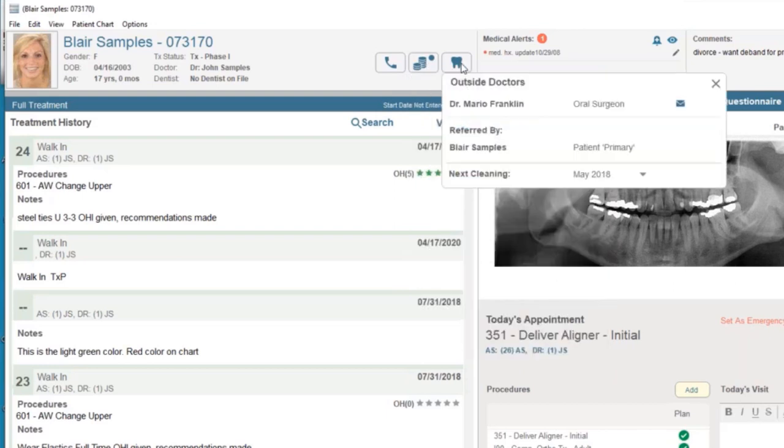and her outside doctors. So I can find any referred doctors or who she was referred by, and I can keep track of her last prophy date. So if I know that she had her cleaning before she plans on starting treatment, we can update that date from here and make sure we keep track of it to help her out with that.